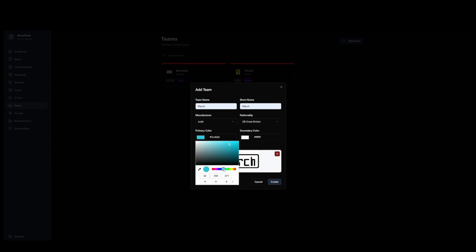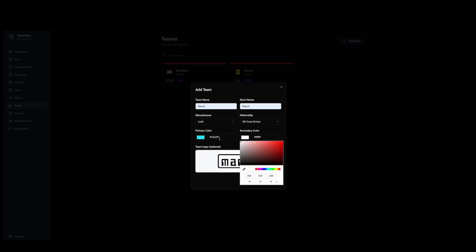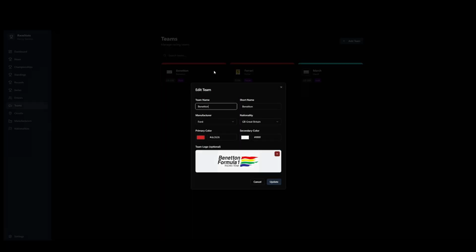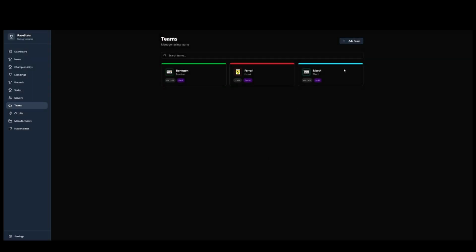You can set, for example, I might do this, which I should have done for the other one as well. Marks is blue, and Benetton, for example, that year was more green. Benetton's colors were always more green. Okay, and those are the colors that they'll show up as.